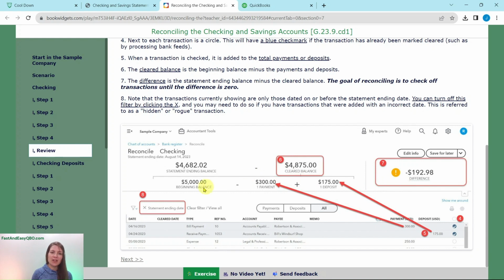And then one more quick note here, there is a filter that is automatically put on. It says statement ending date. Sometimes transactions, they're called hidden or rogue transactions, may be entered with the wrong date, and so they may not be showing up when you are doing this. You can always turn it off by just clicking on the X, and then you'll be able to see all of the transactions. So just keep in mind, if you're looking for something that is on the statement but you're not finding it here as you're reconciling, you can always turn off that filter and see if maybe it appears that way.